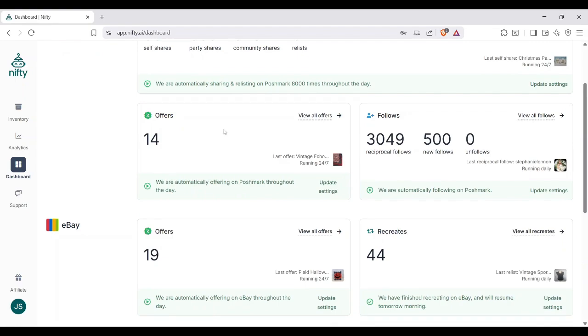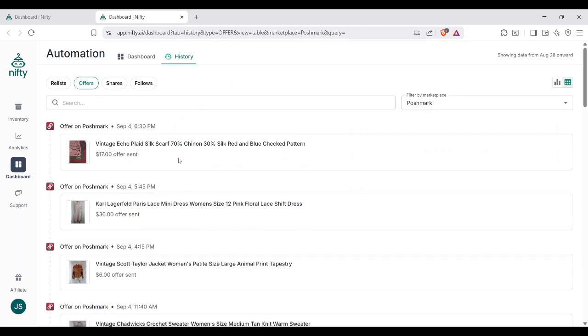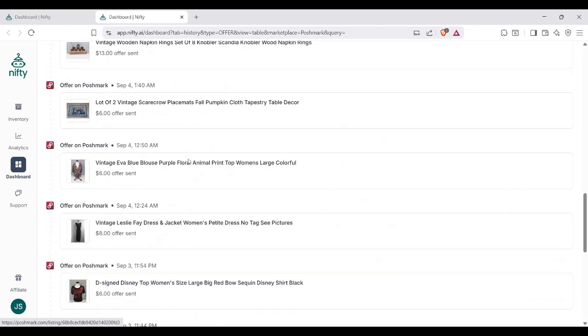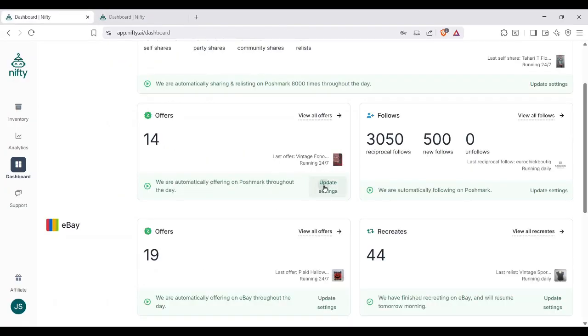All right, the next thing it does is it sends offers out to people who like your stuff. So somebody is over on Poshmark and they like your item, it's going to send them an offer. So you can see here, these are the offers that it has sent out today. It sent those automatically, so you can set those up as well.